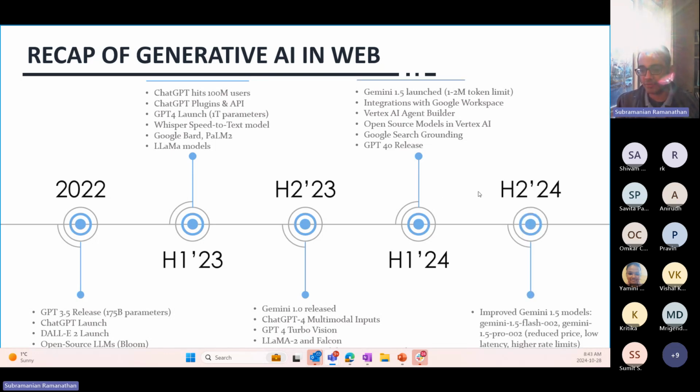And in the second half of 2024 now, we have the second version of the Gemini 1.5 model, which is even more powerful. It has reduced price. It's almost only 50% of the cost of the GPT-4o mini model, which is the cheapest model that OpenAI can offer. So it's 50% lower than that. And it has improved its latency as well. And they have also increased the rate limits. So in most cases it is getting better, but it is a little hard to say.